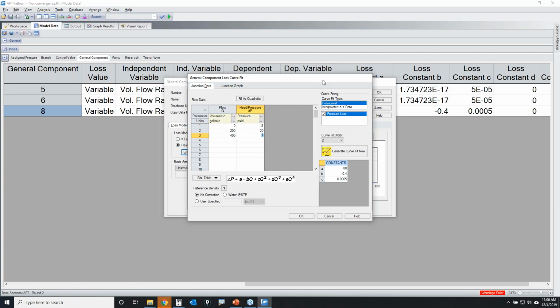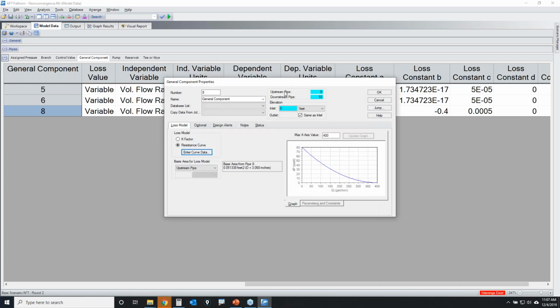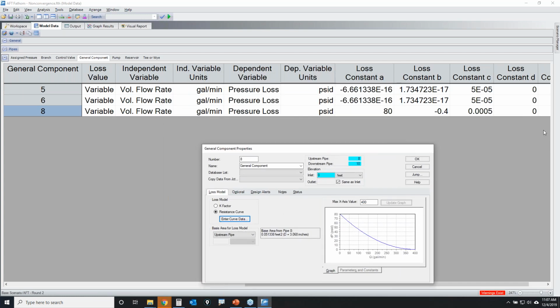Now, if this component is supposed to be exactly the same as the other two, there's a really easy way to get consistency without having to re-enter that data from scratch. Instead, what you would use is click on this option right here, copy data from Junction.